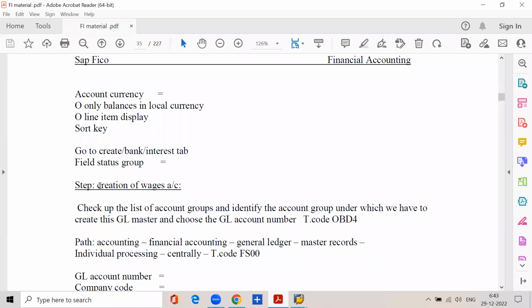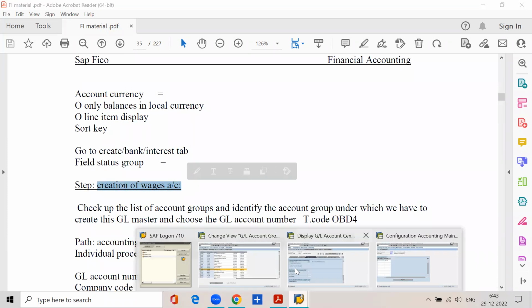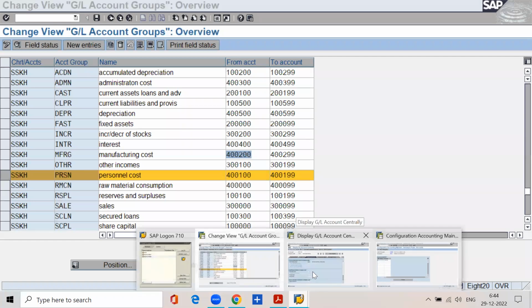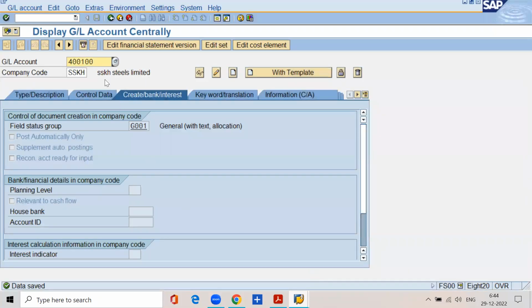Now, let us create wages account, right? Creation of wages account. Wages account I am considering as part of manufacturing cost. So that account is created under the manufacturing cost group, and we define the number ranges 400,200 to 400,299. So I am taking 400,200. Like that, at the time of creating every GL account, we have to select the number like this. GL account is 400,200. Company code SSKH.